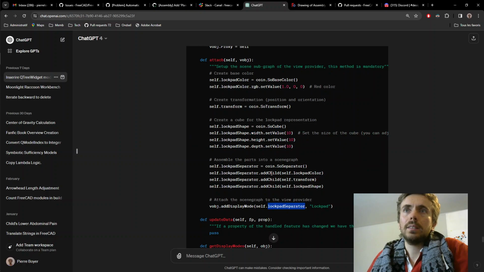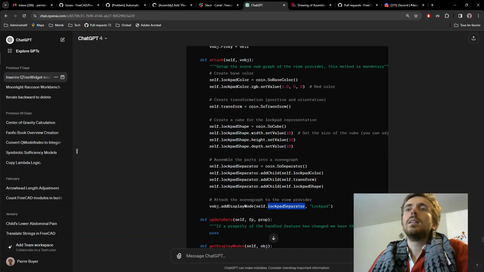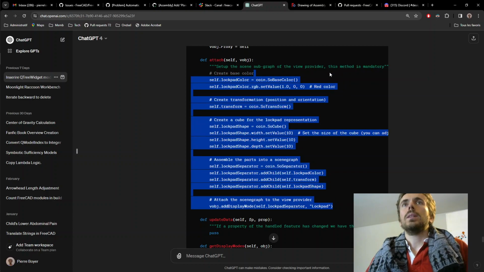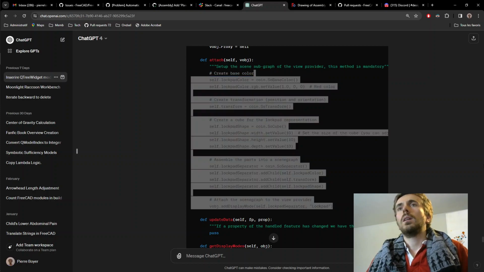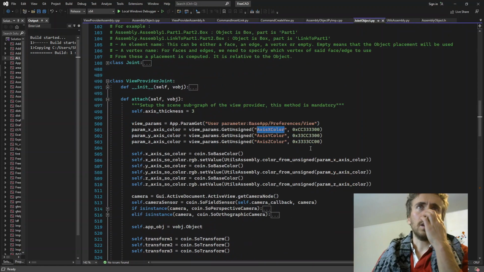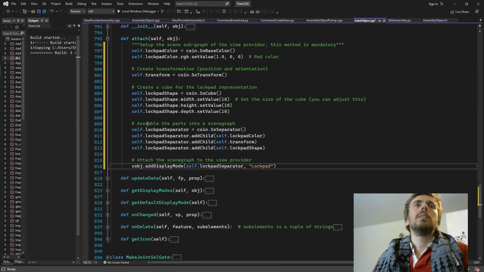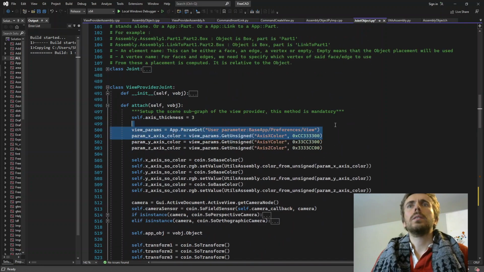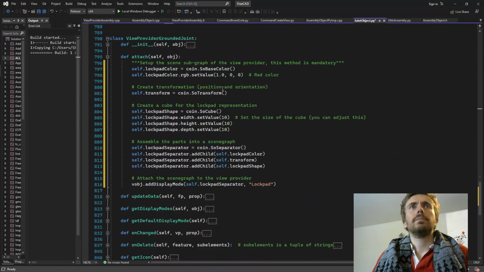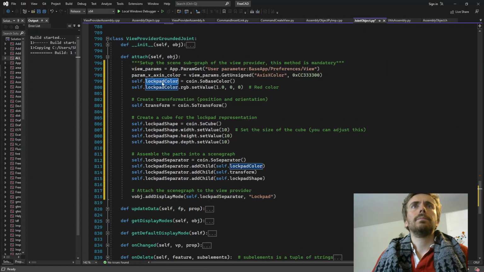Lock pad separator. So separator in there. Lock pad shape. Lock pad color. Well, anyway, let's start with this and we'll see what we do. Command, view provider, joint. So we are going to take the color from the self lock pad color. We don't really need to store that anyway.